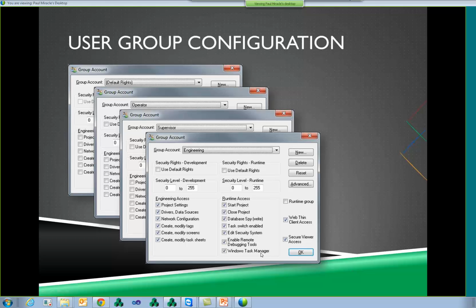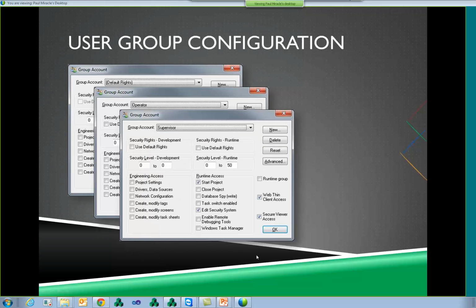Here you can see we were allowed to close the project, task switch enabled, enable security system, and the Windows Task Manager. Now a lot of these, let's say supervisor, when we're adding users, typically we'll have about 4 or 5 standard accounts. These are not usernames or passwords, these are strictly accounts where you can assign those usernames to. We would select the runtime group, and you would be able to see those levels that you can assign users to.